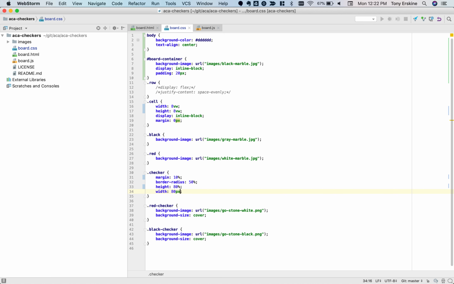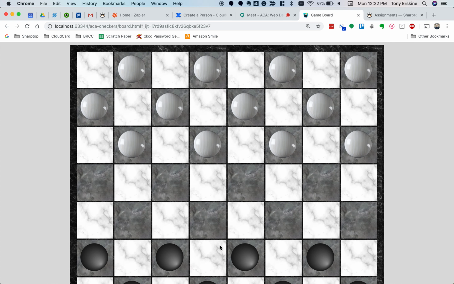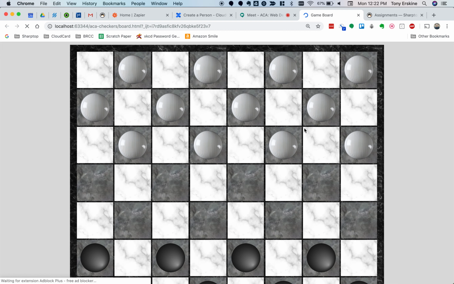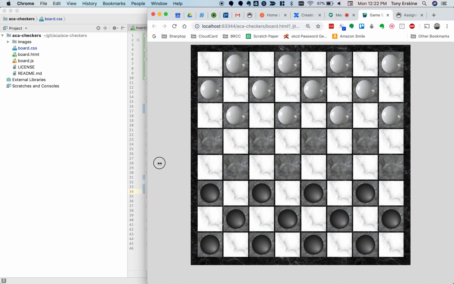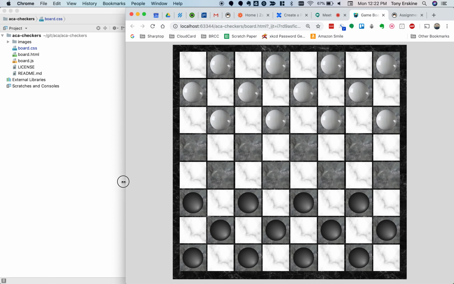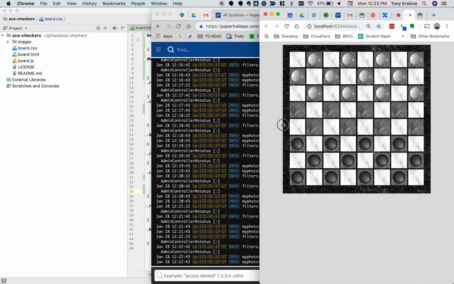Does that make sense? As the cell changes its size based on the viewport, these will change their size based on the size of the cell. Yeah? Tracking me? All right. So let's go see what it does. You'll notice already the checkers have centered themselves in the board, and now they shrink with the board. Okay, which is kind of nice.